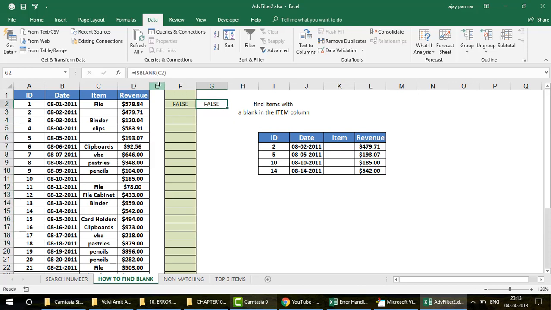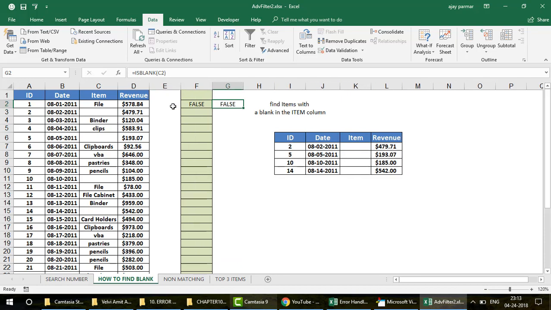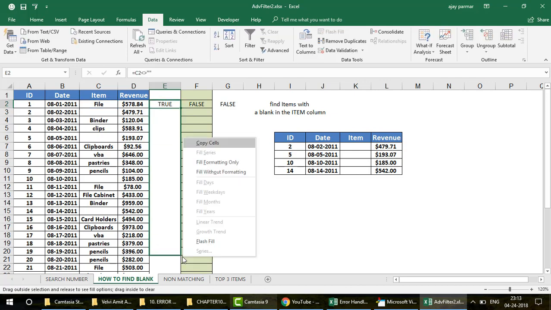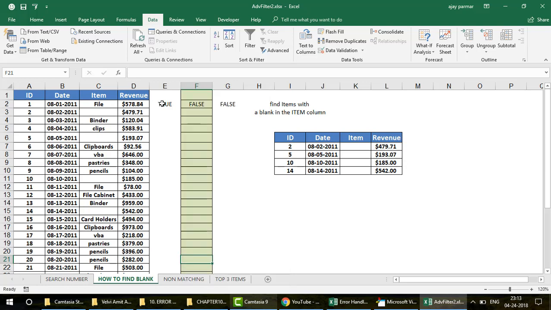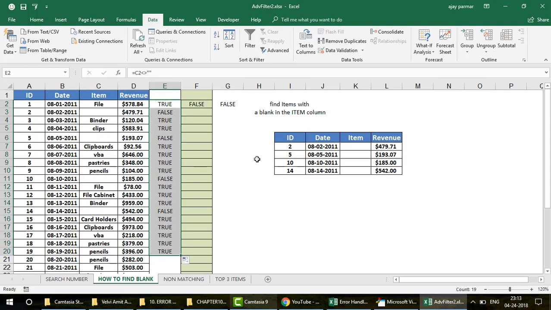Now I'm again repeating just to clarify. Let's say I go and say that if this is not blank, then you are putting the criteria now not equals to. So if this is not blank, obviously you'll get true. Now when you drag this, see what will happen. For the blank entries, you will get false. So when you put the advanced filter in action, what will happen?